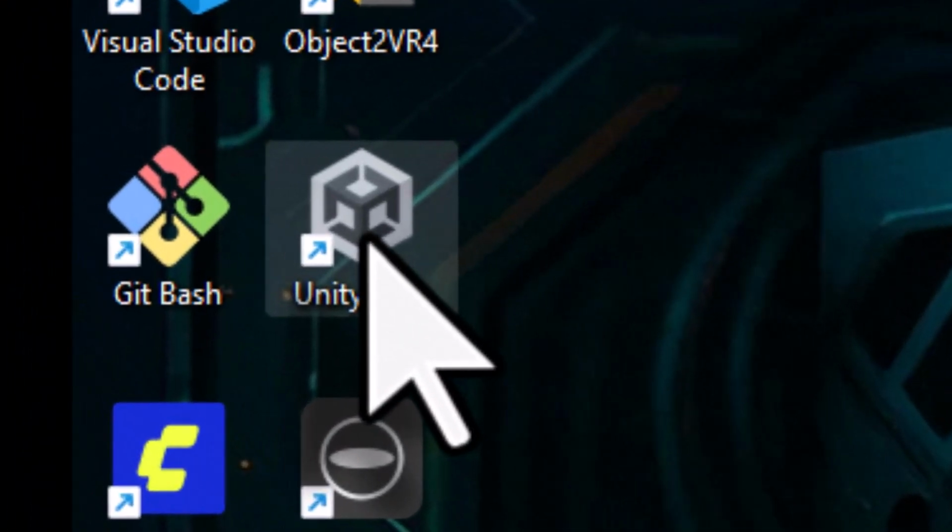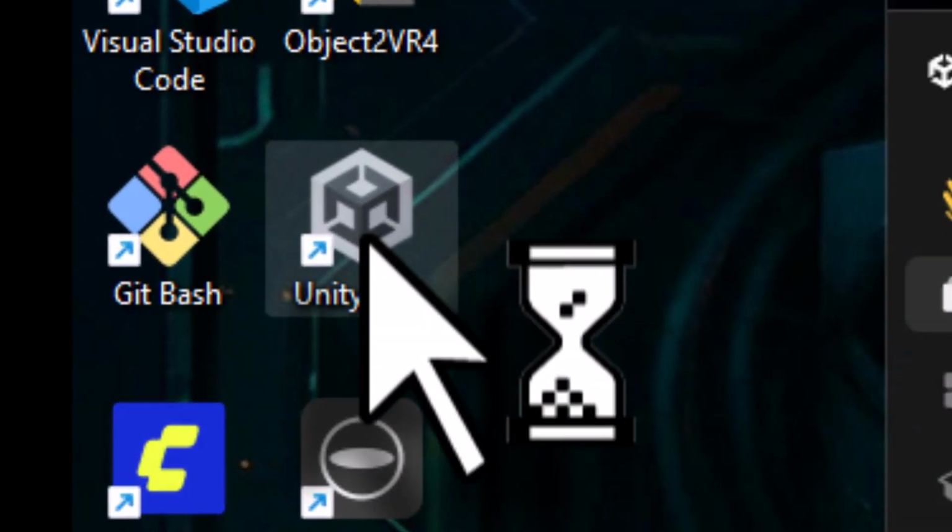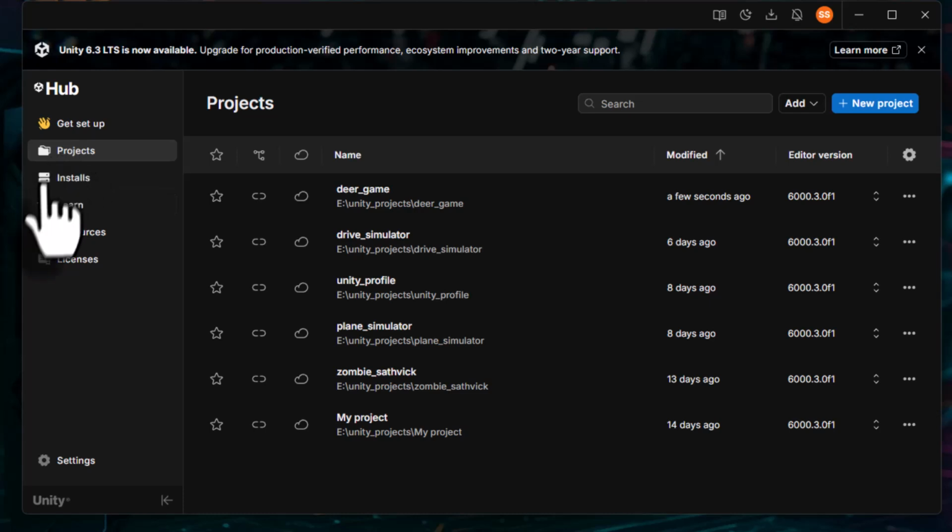Double click on this Unity Hub shortcut to launch Unity Hub. Come into the project window and open the deer_game, which is our food feeding game. Now, if you don't have this project, don't worry.